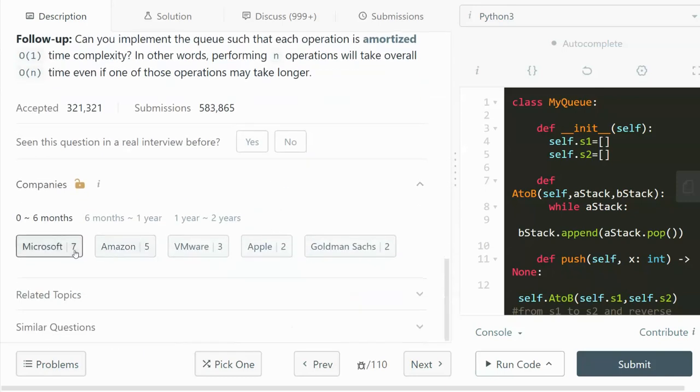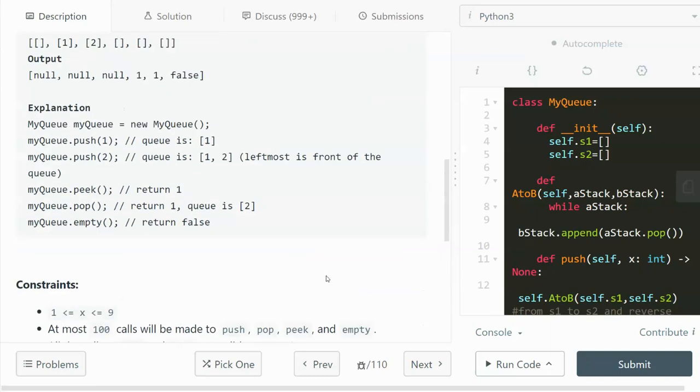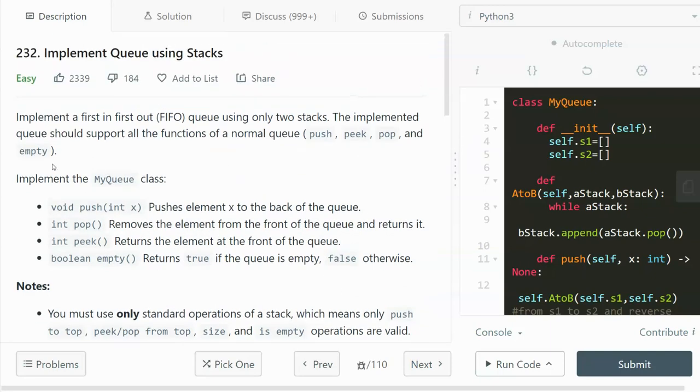This question was asked by Microsoft, Amazon, and other companies. So let's dive in to see what this is asking. As the name suggests, we need to implement a first-in, first-out queue using only two stacks. The implemented queue should support all the functionalities of a normal queue, which are push, peek, pop, and empty.